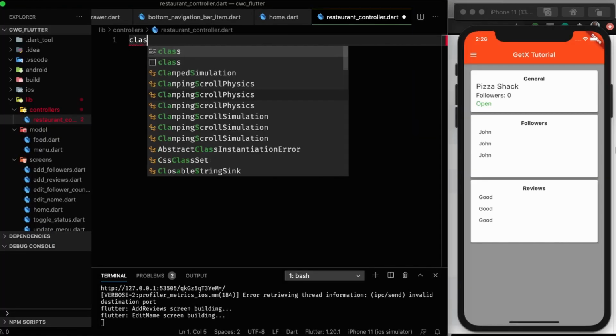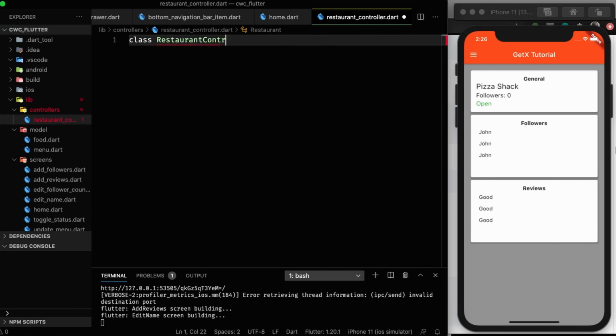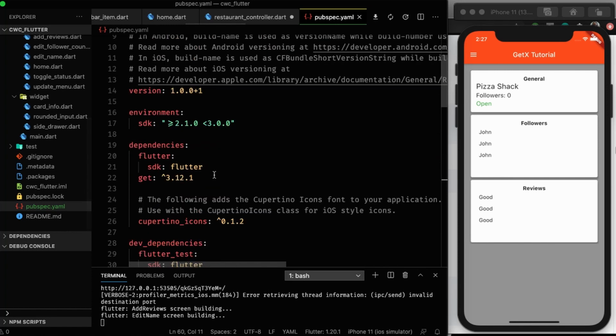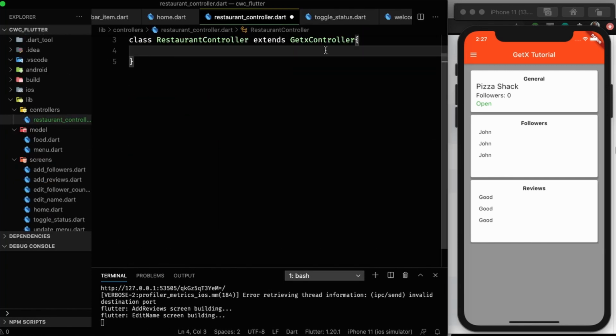Okay, so let's do class. I'm going to call it restaurant controller extends GetX controller. And I've already added that to the pub spec here. So you can see we have get here. Okay. So the first thing I want to do here is I want to define all my variables for this restaurant. I'm actually going to create variables for different types so you can see how you would actually handle the types. Okay, so the first thing I want to do is create observables.